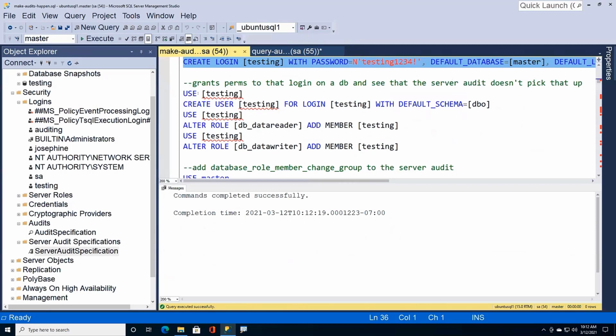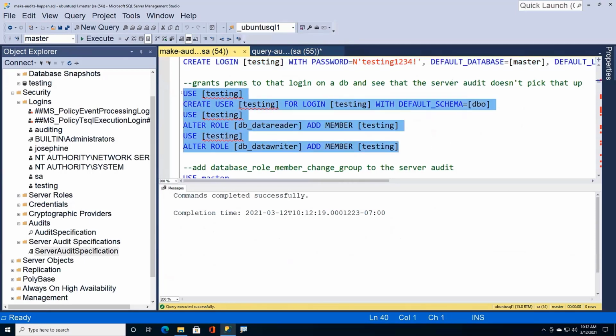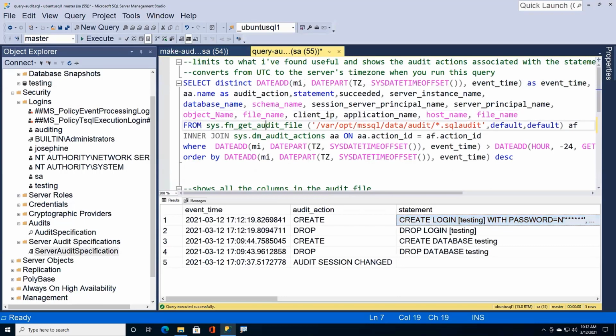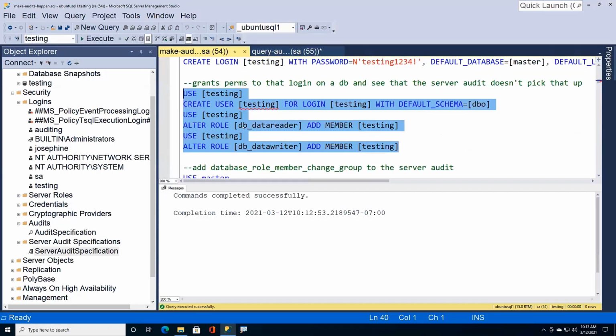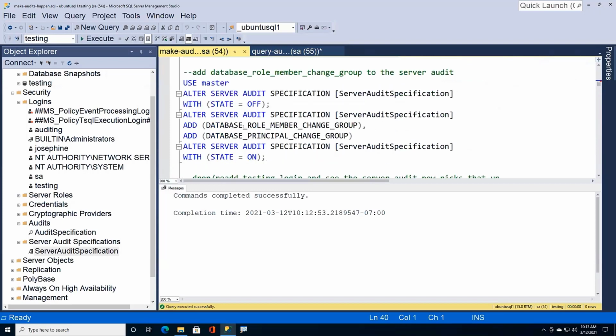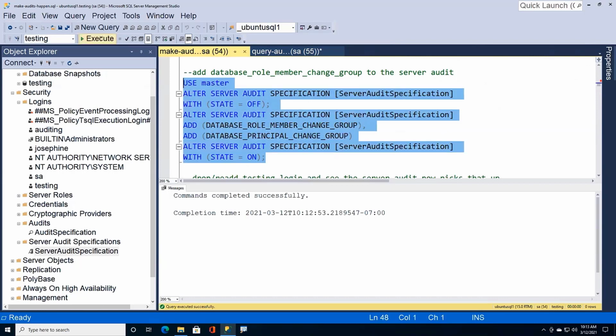Then, well, we created that login, it has no purpose in anything, but we want it to be a user in testing. So we're going to go ahead and create that user. We're going to assign it some roles, and we're going to come back to our audit. Oh, no, it didn't audit that because it's not captured in those actions we added. We're going to have to add two things. Principal change group is to catch the user creation, and the role member change group is to catch the adding to data reader and things like that.